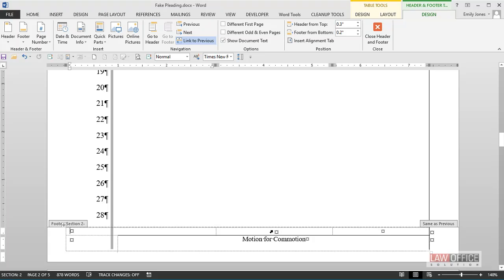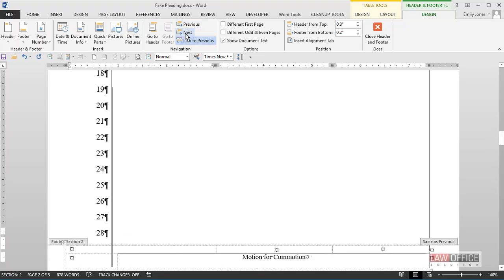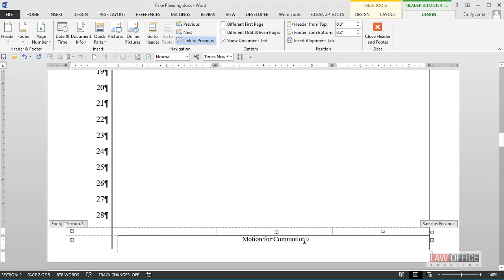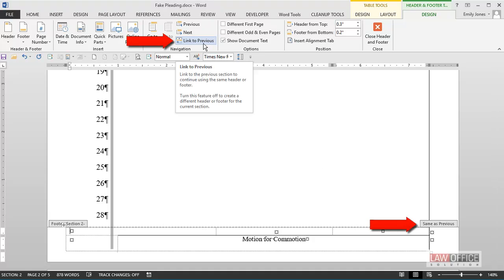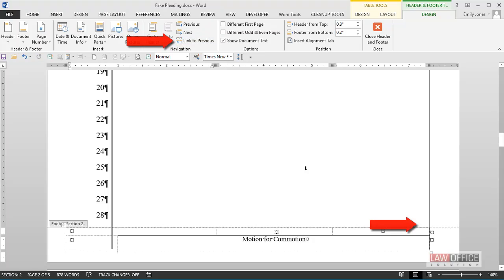But before I insert it and set it up, notice this same as previous is turned on. If I leave that on and I put a page number or anything on this page, it is also going to appear in the previous section. Let me go next and get rid of that. I could have gotten rid of it from the other section as well, but now it's gone from both. So my point is, before I start changing text here, I want to turn same as previous off, which is also called link to previous. Click that button. Now I've unlinked this section from the previous one.